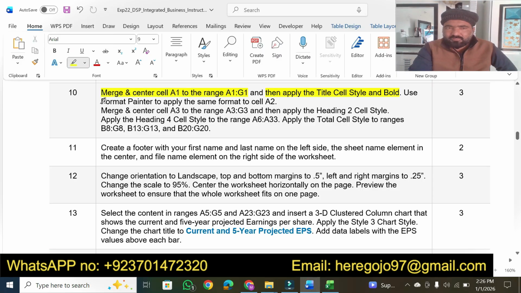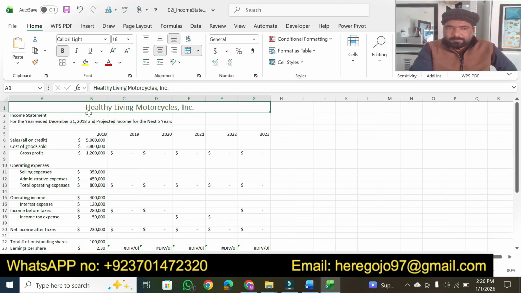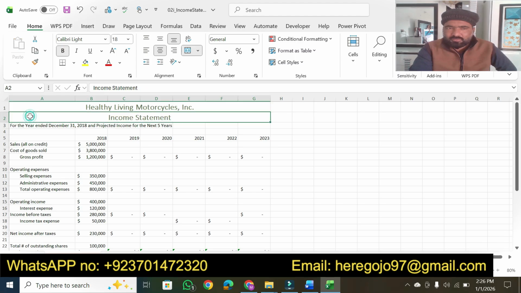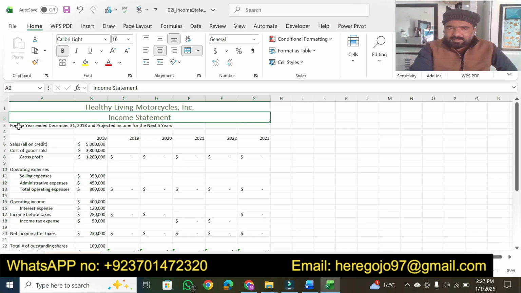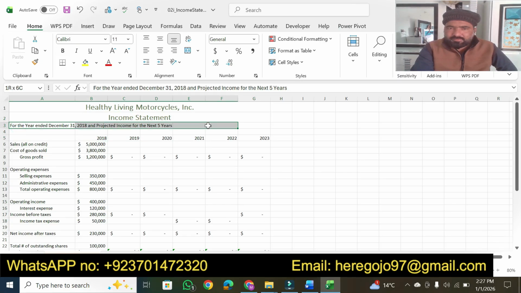Then use Format Painter to apply the same format to cell E2. Now we have to copy this formatting, then paste that in E2. Then merge and center E3 to the range E3 to G3. Merge and center that one.